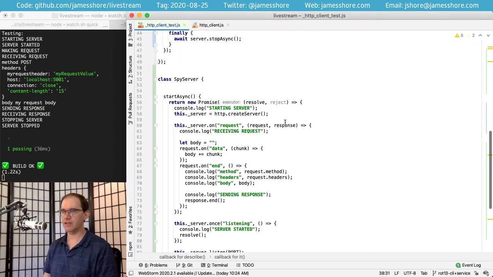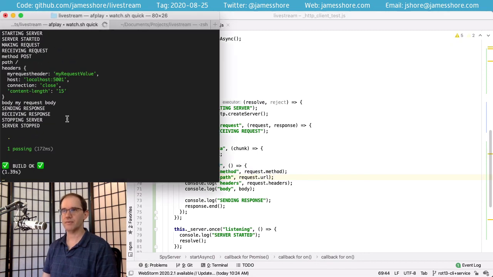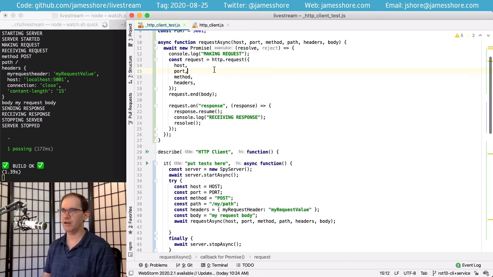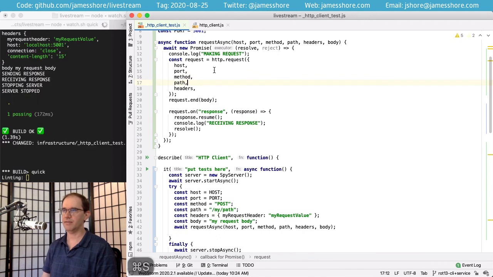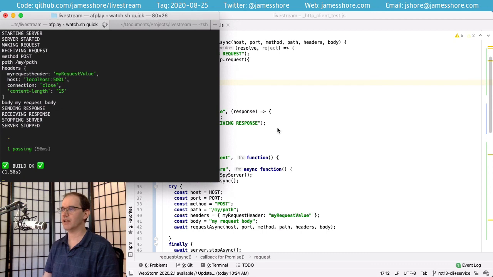Let's see if we can see that here. I believe that comes in as request.url. There's our path right there. It did not come through correctly, but I think that's because I forgot to put it in the options here. There it is, my path. It's working. Excellent.